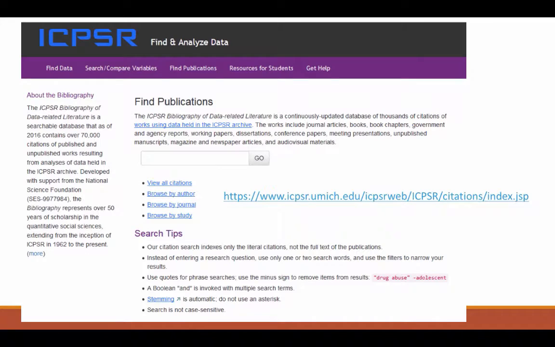In addition to thousands of data downloads and studies, ICPSR has created a searchable database of data-related literature under the Find Publications tab. You can search keyword, study, author, or journal. This is a great way to discover how a specific study has been used by researchers.